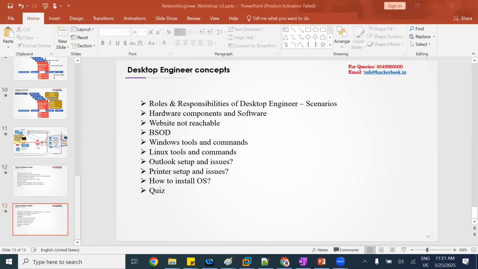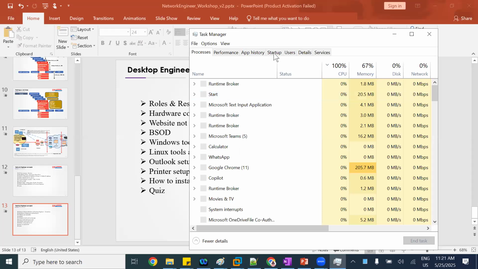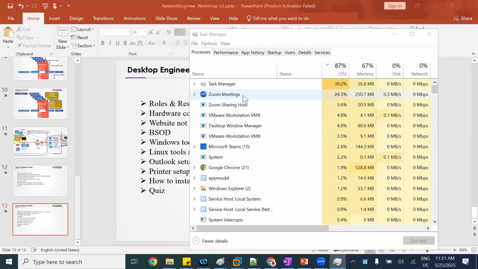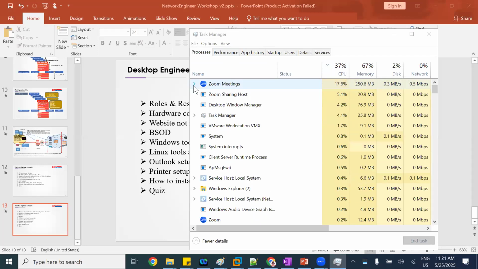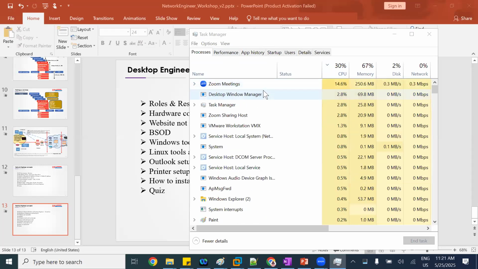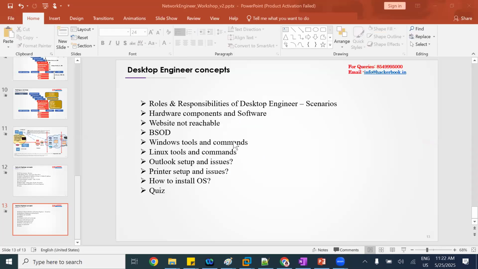How to solve if the system is running slow? If the system is running slow, first you need to identify the process that is eating your resources. After checking that, first close that application manually, try to kill it from the task manager, restart the system, delete the temporary files, delete the cache details, and restart the system. These are some of the Windows related tools and commands.